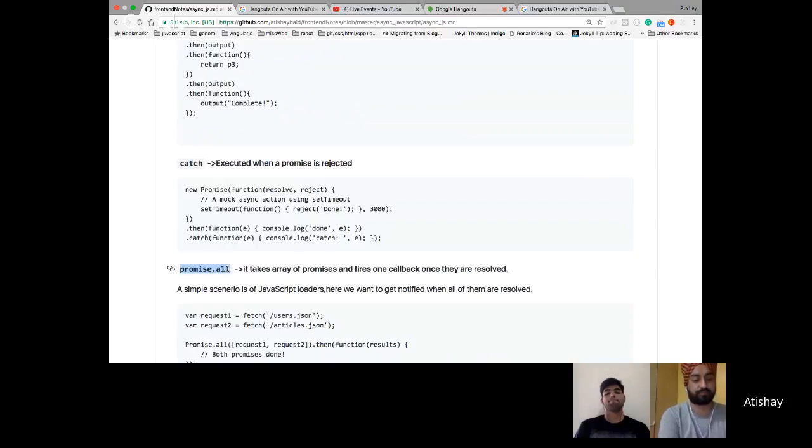So in the example of JavaScript loaders, when all the dependencies are resolved and all the files are available, then execute my current file.